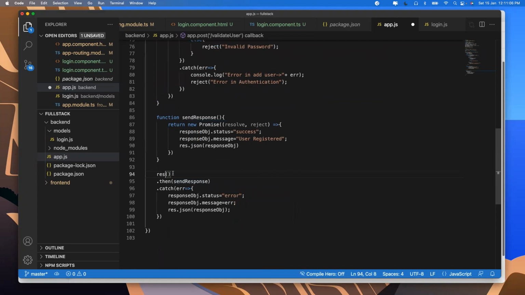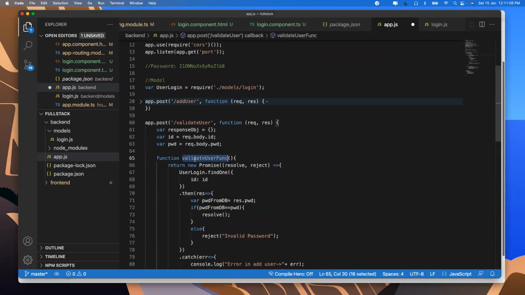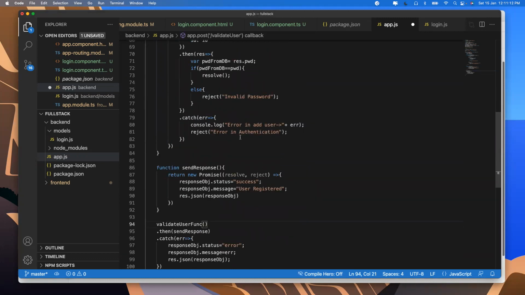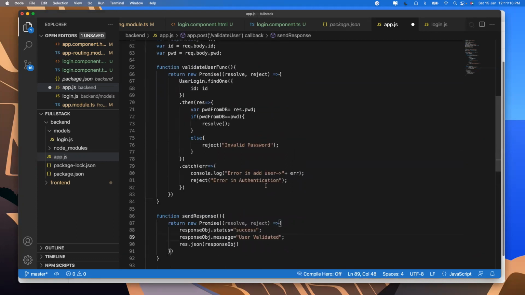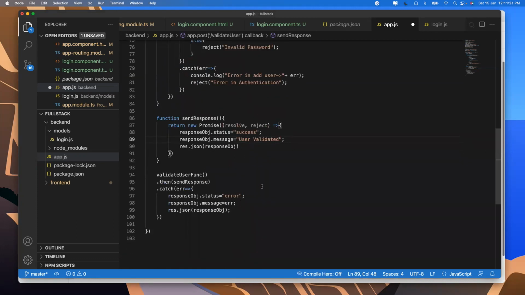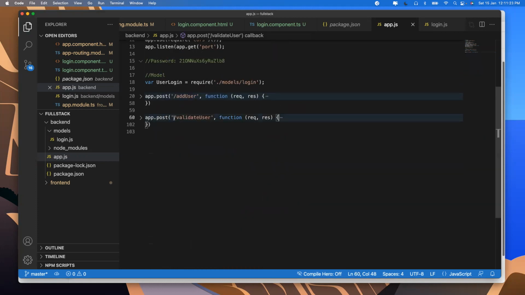And let's do the same here. Validate user function, which will basically send the response. And if everything is good, it will say user validated. And if it is not, it will say error in authentication. And over here, status will be error. Now let's just go and check it out if it works.